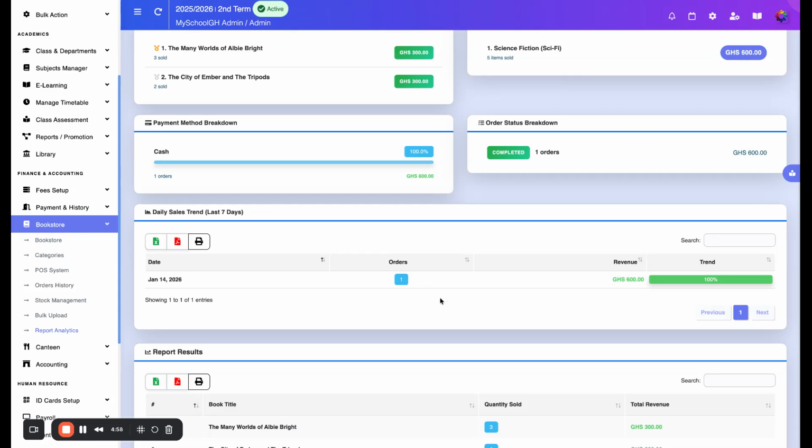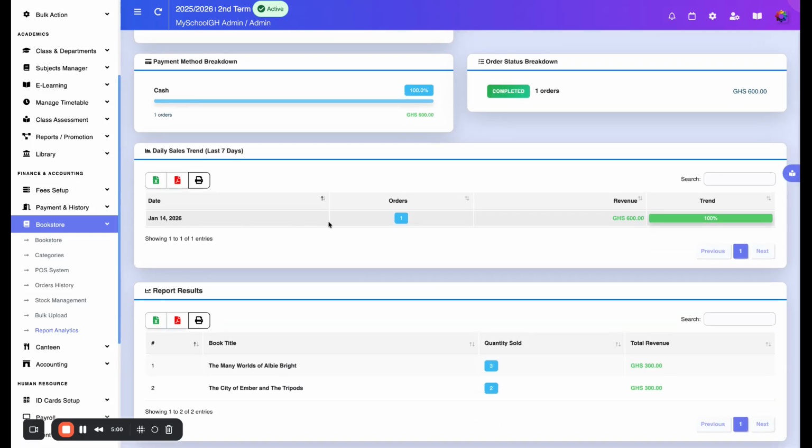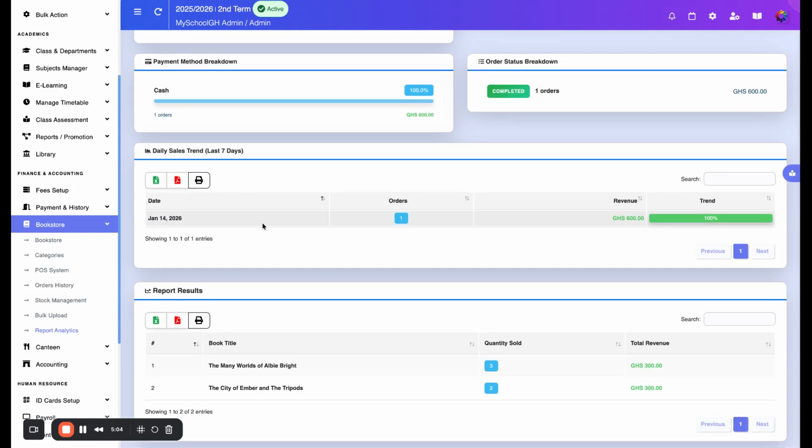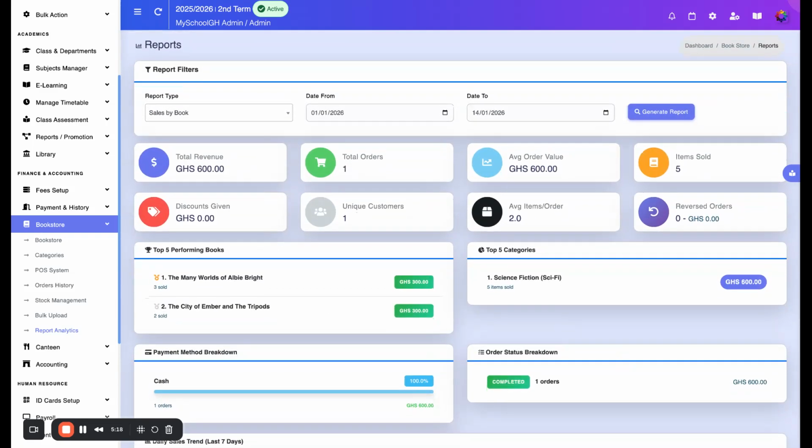the purchase history per day, the daily sales trend, the amount which was purchased for the day, and then also we have a breakdown of the books that were purchased. So for each book record, we have the total amount sold and then the revenue which was made out of it. So this is on the books section.